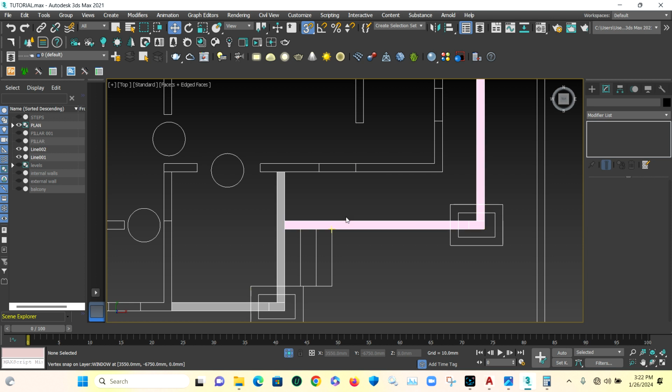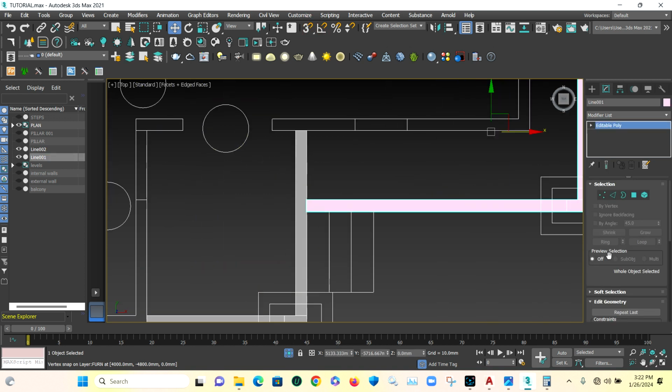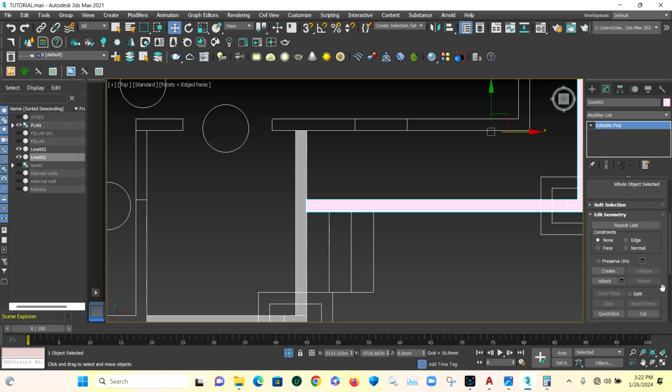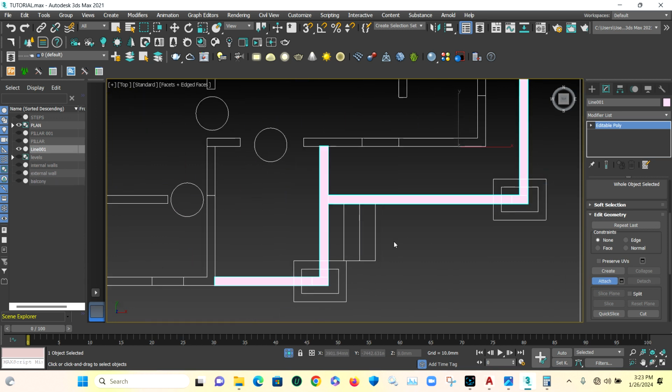Remember, I've been telling you about the attach command. You can also detach what you have attached. Let me show you with this. This is the detach command that I'm showing you now. Remember, I can select this line and go to modify, then go to edit geometry, then say attach, then I come here and I attach this. Now I've attached the two of them.